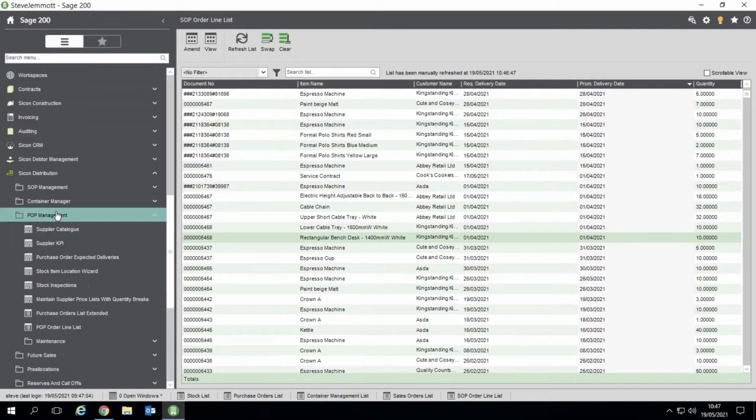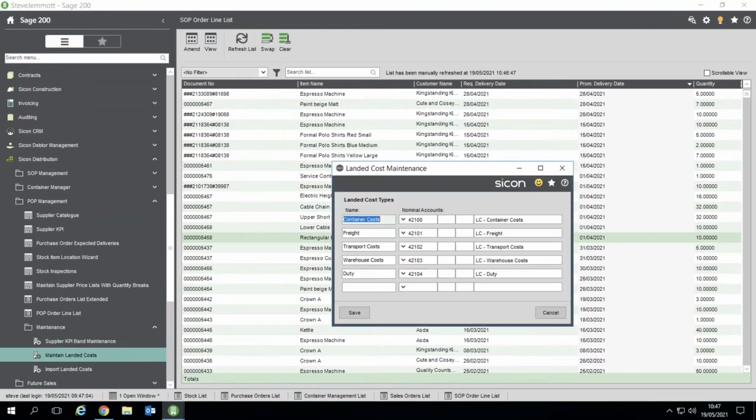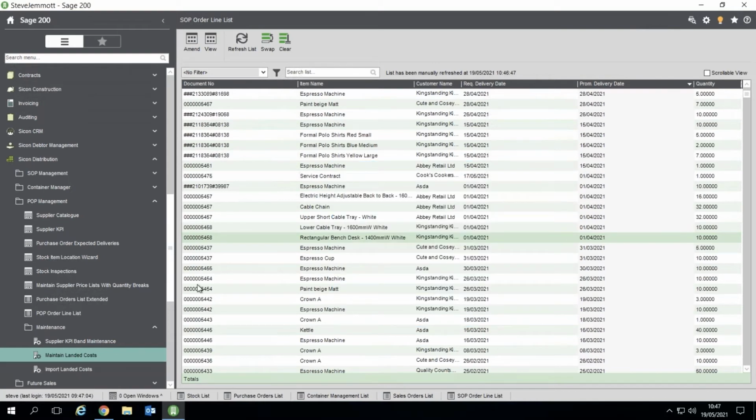So next one up then is POP management. The biggie one in here would be landed costs. As I mentioned before, for those of you who are using Sage, some customers are happy with just the single nominal, but the feedback tends to be it's a bit restrictive. So we allow you to have up to 6 landed cost types, and you set your nominals, and you can then import the landed costs against your stock items.